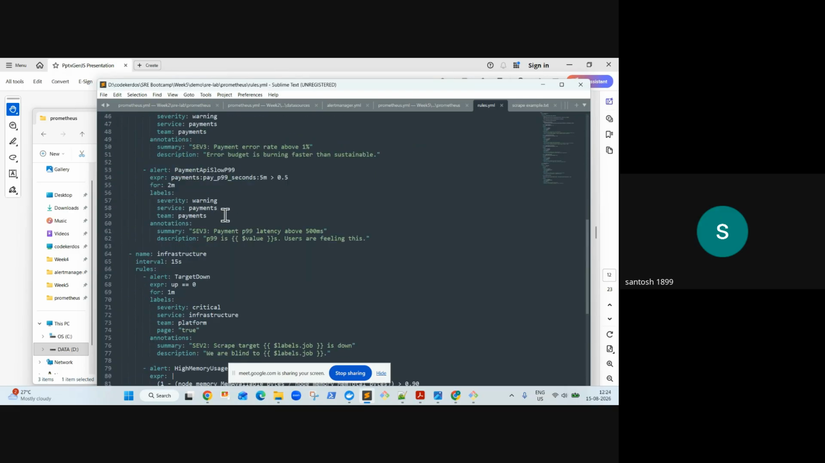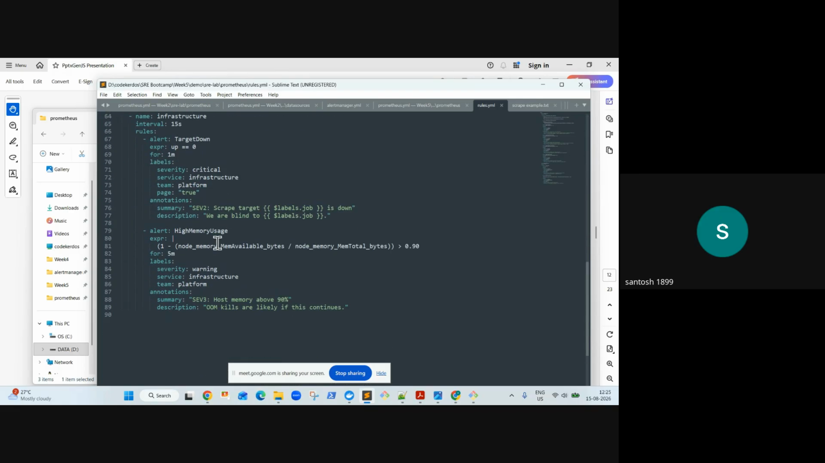Correct. So again, how will it get triggered? Let's say you configured it for more than 70% for your application. It will check the type of the severity. It will check the service, who is managing the service, and which team is maintaining the service. Based on that, it will create the alert.